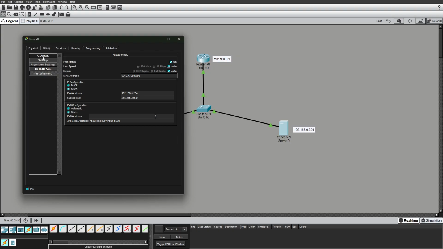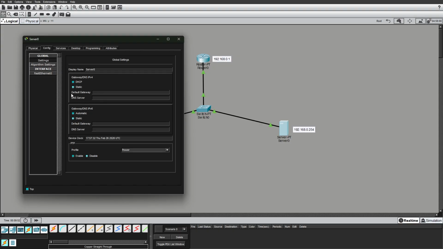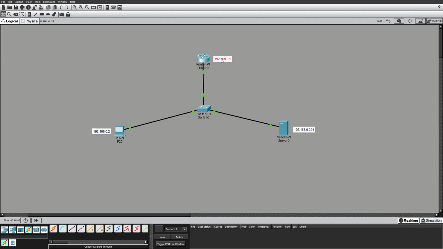Now, global settings, we need to set our default gateway, just like we did for our PC. The default gateway, again, is our router, so 192.168.0.1, and we are good to go. All right, so the labels, right, those didn't actually do anything. The labels are just little notes to ourselves.